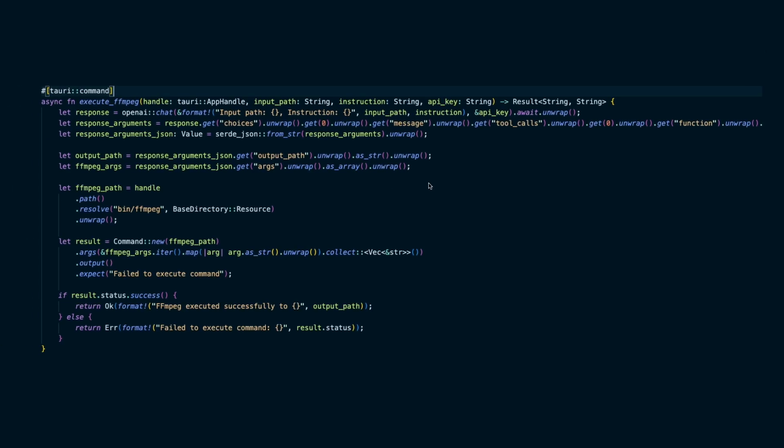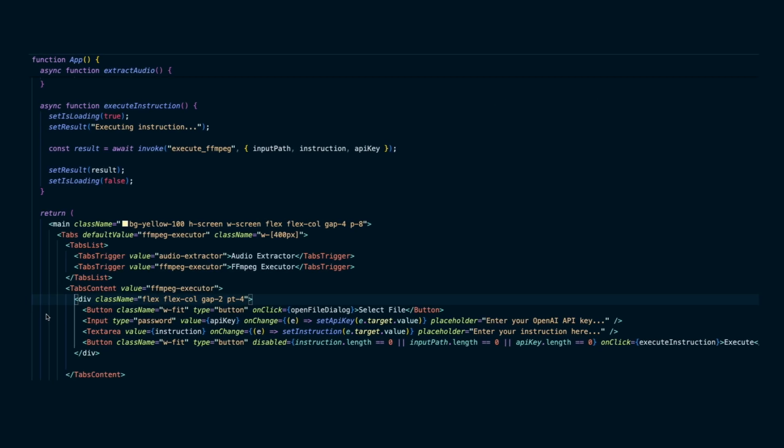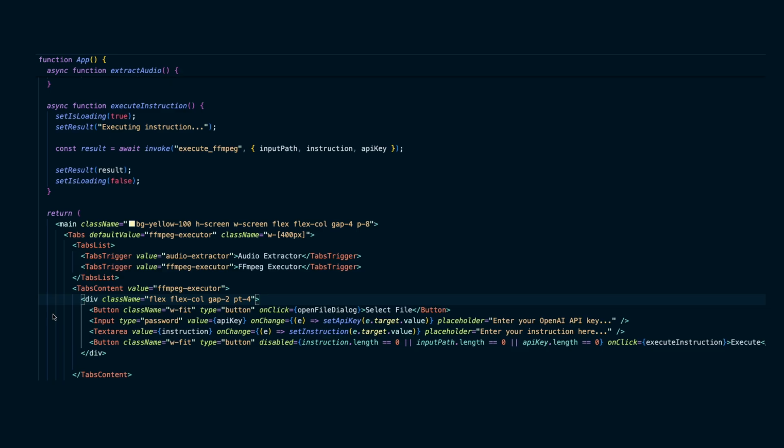Our Tauri command is simple. We call our OpenAI module, extract the arguments for our FFmpeg, and then use them to execute the FFmpeg binary. For the front end, we will need four components: a button to open a file dialog, an input for the user to enter their API key, a text area for the user instruction, and then a button to execute the instruction. This will call our execute FFmpeg Tauri command and then print out the result.